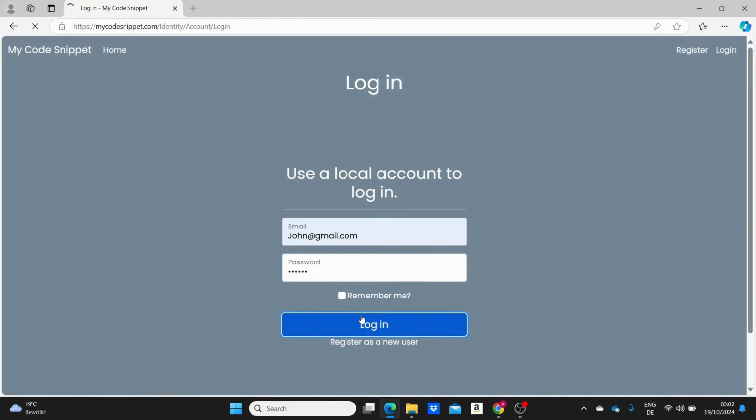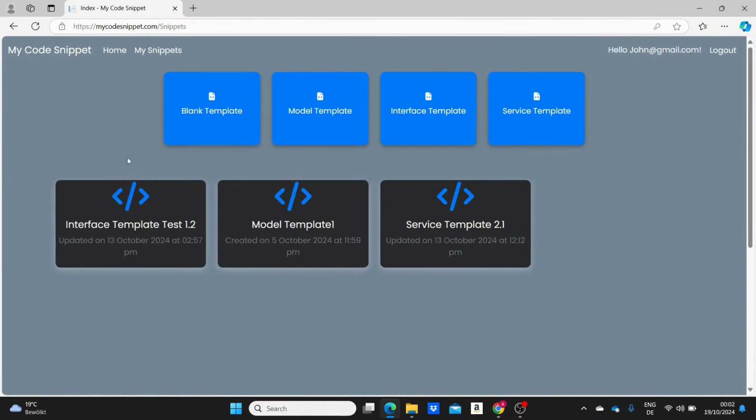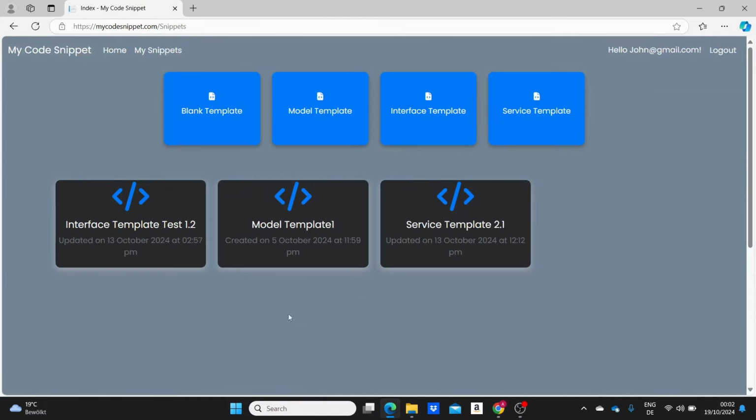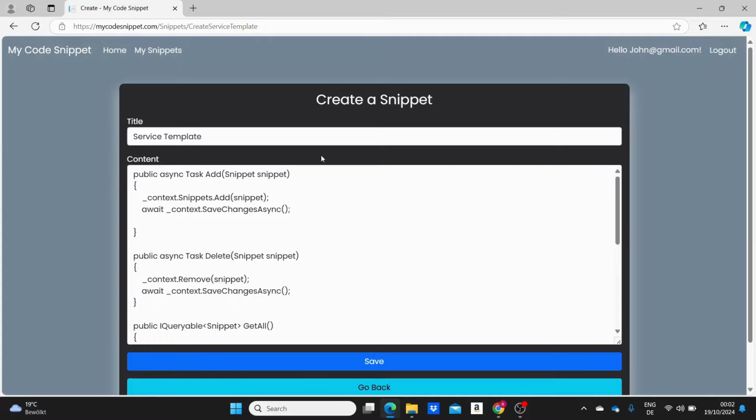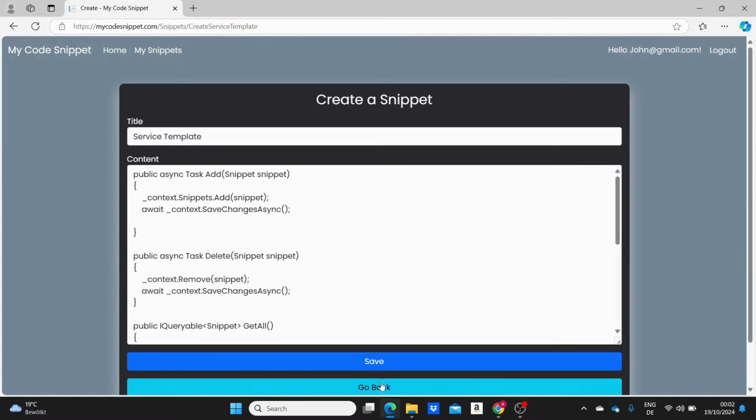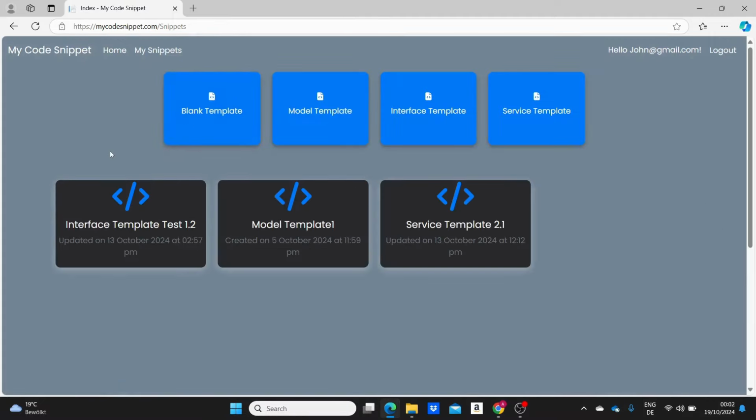You could register, log in from different computers at home or work, and access your saved code snippets. I also included templates like a modal template, interface template, and service methods templates, which are especially useful if you're building a web app in ASP.NET Core. In fact, I had been storing all of this in my Google Docs and copying them for different projects.